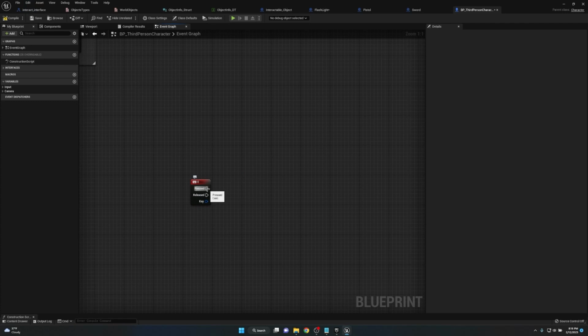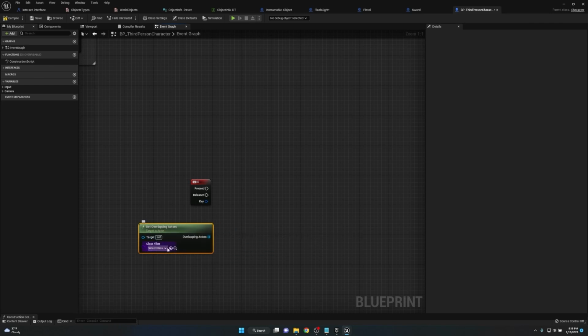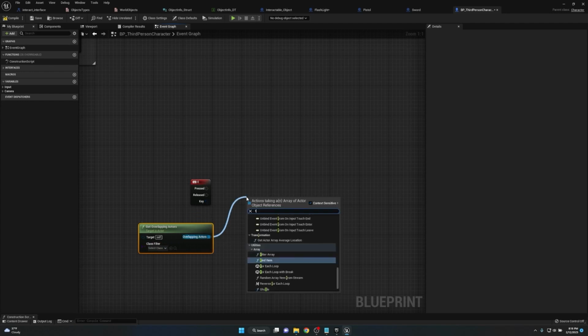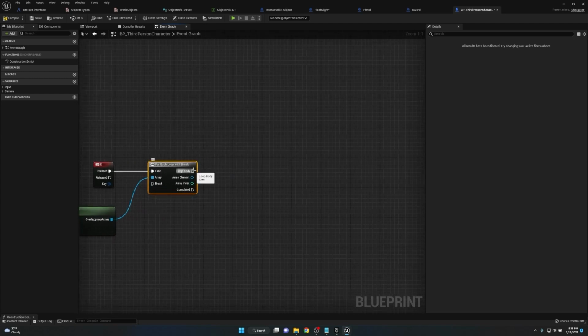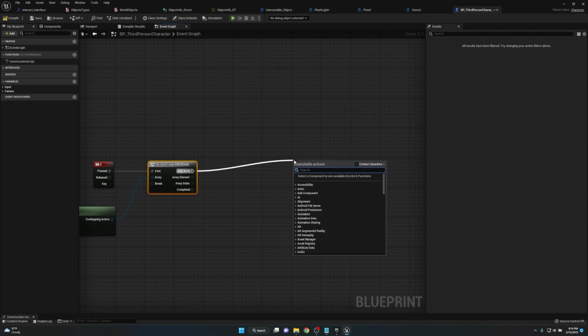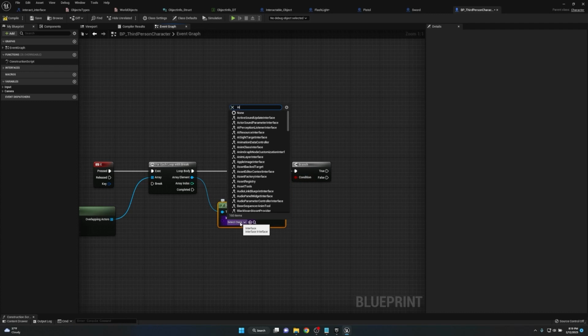Now, what we also want to do is get all the information about any overlapping actors that we currently have. So we're going to get overlapping actors, and we're going to leave the class filter blank. Then off of overlapping actors, we're going to go for loop with break, and off of pressed into the execute. Then out of loop body, we're just going to add a quick branch. Then off of the array element, we go does implement interface, and set the interface to interact interface.